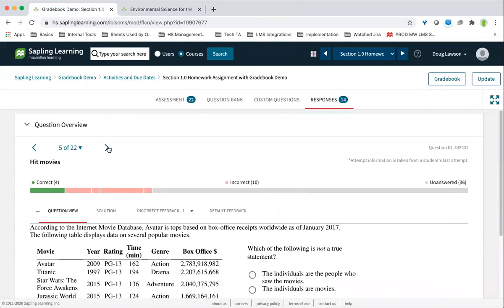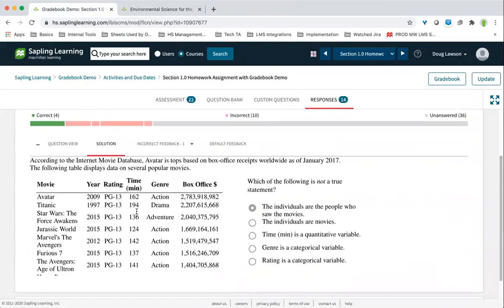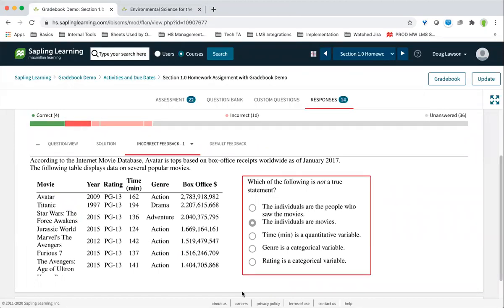So if we go over to question 5, where a lot of students struggled, then I can see that 4 students chose the correct answer, and 3 students chose this incorrect answer. 1 student chose that incorrect answer, 5 students chose this one, and 1 student chose that one. And then everyone else hasn't actually answered this question yet.